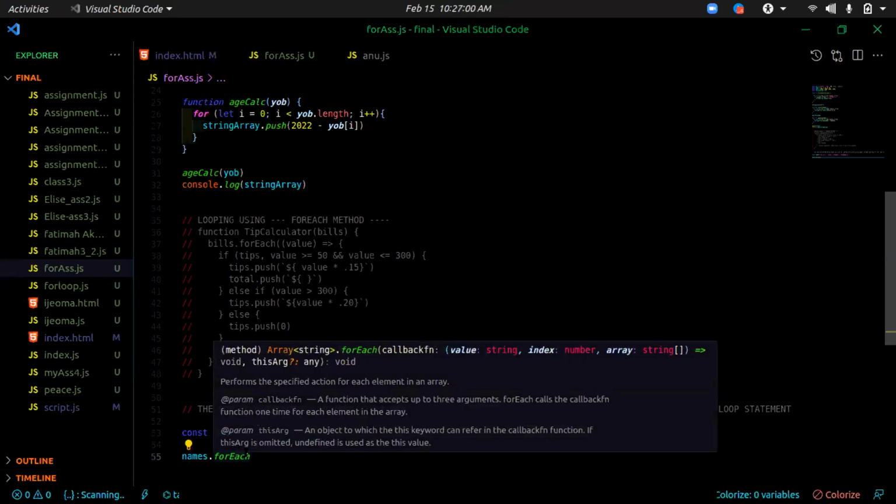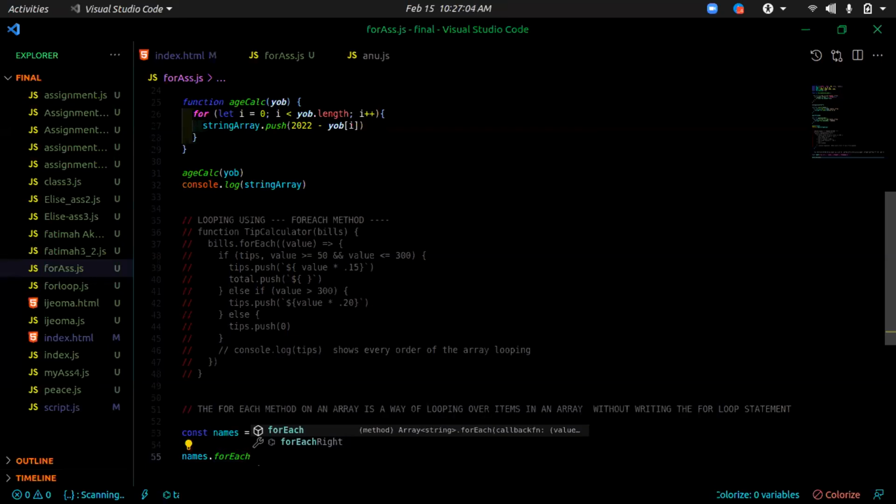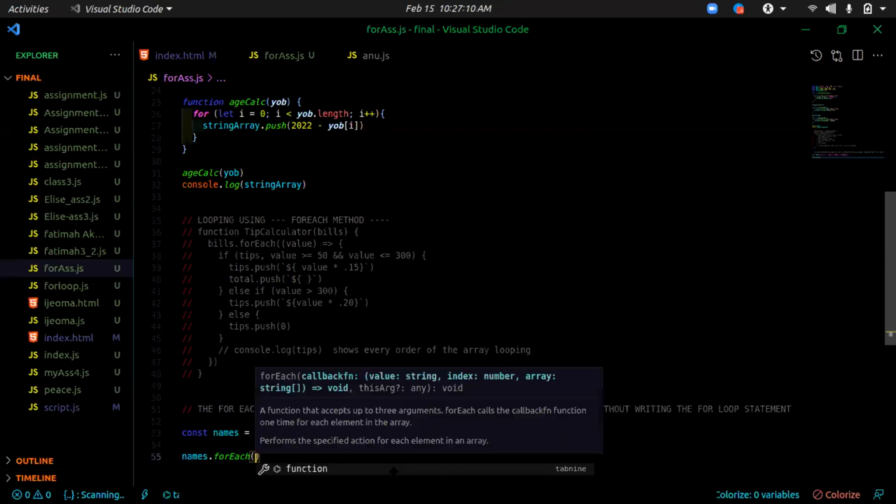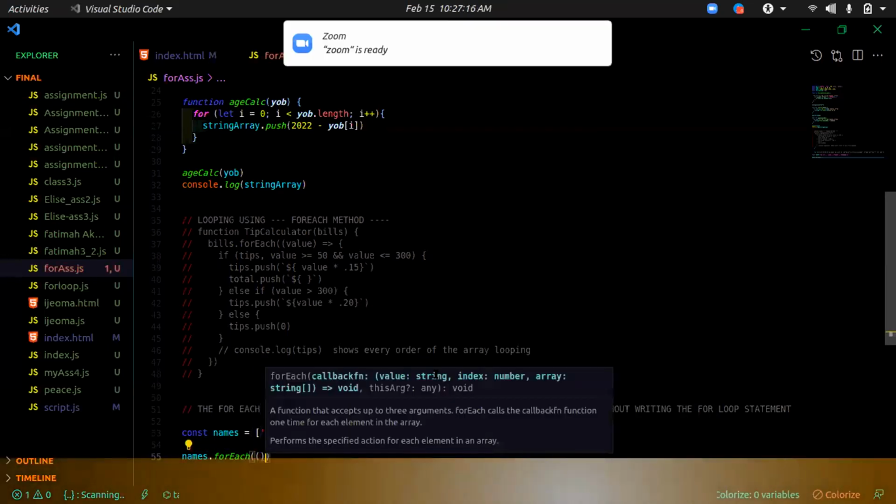And you want to do something over each element that you have in an array. The name is pretty specific, straightforward. What it does is, for each element, what you do is you write a function.